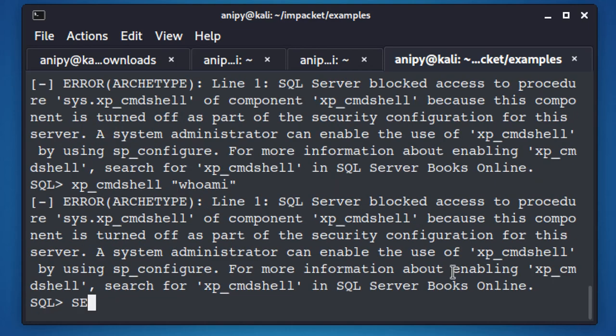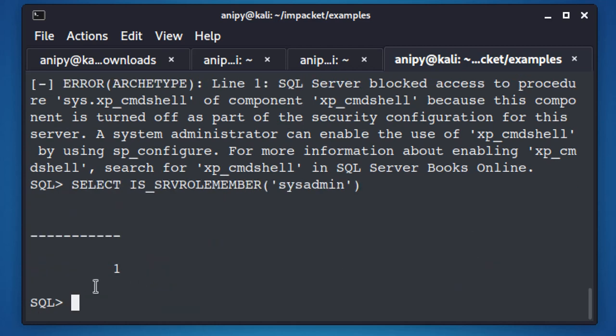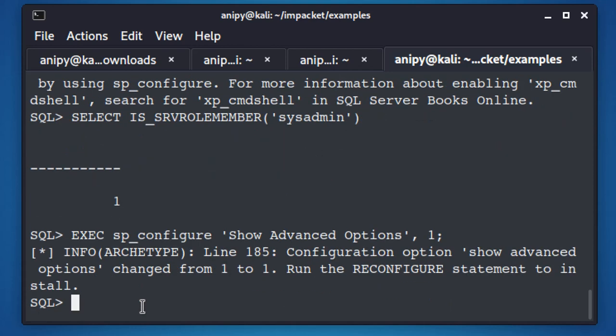Before running the cmd shell command, we can use the IS_SRVROLEMEMBER function to reveal whether the current SQL user has sysadmin, the highest level, privileges on the SQL server. This is successful, and we do indeed have sysadmin privileges. This will allow us to enable xp_cmdshell and gain RCE on the host. Let's attempt this by inputting several configuration commands.